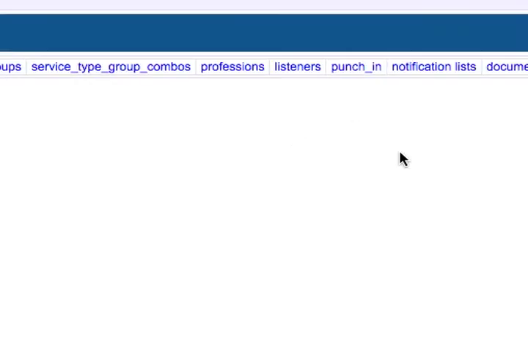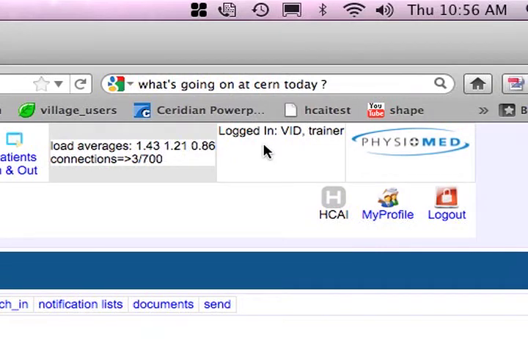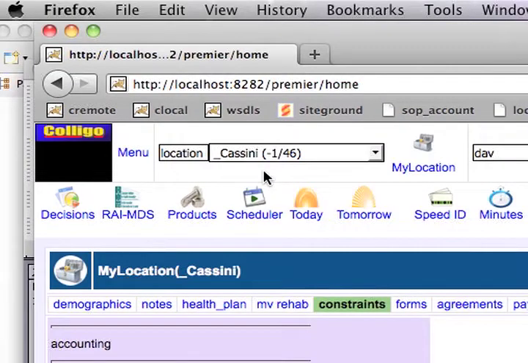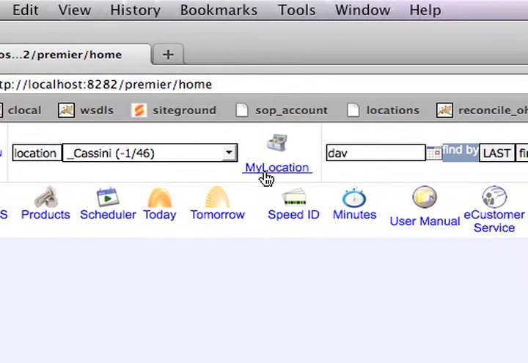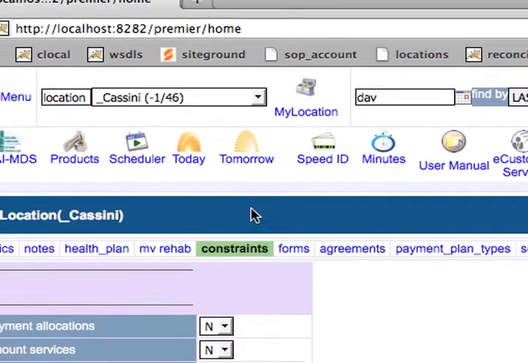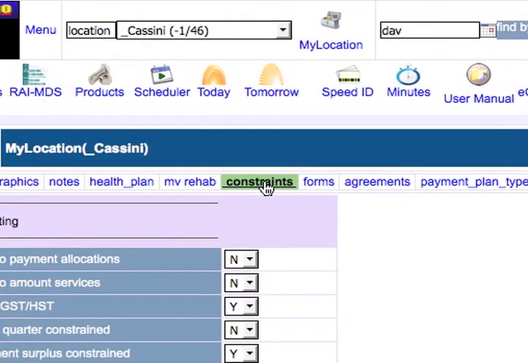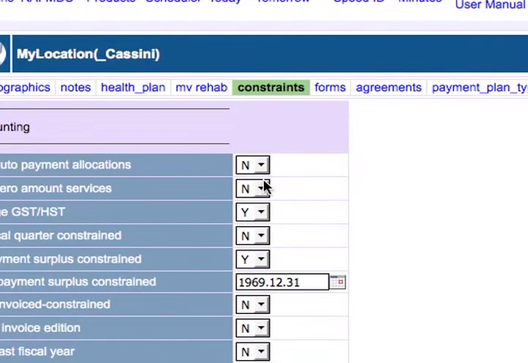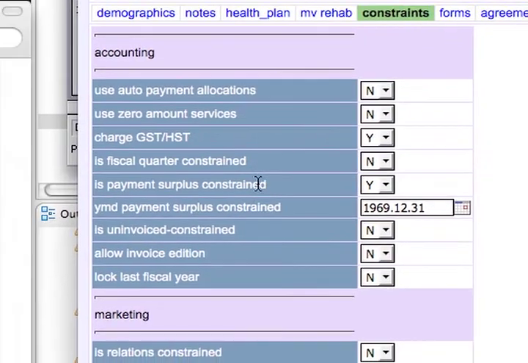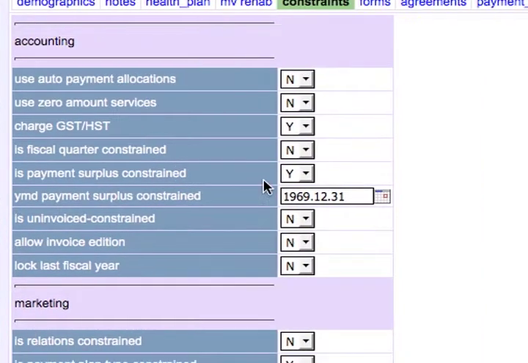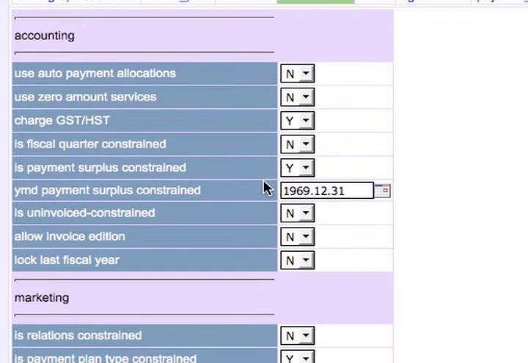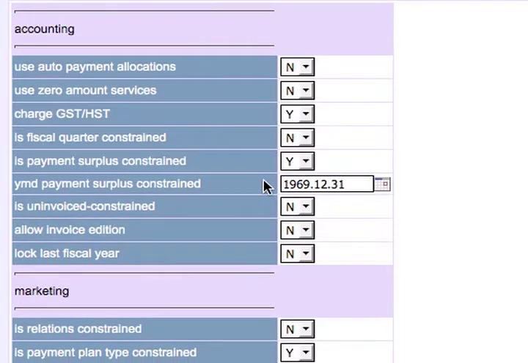Okay, so it's off to Coligo to see how the payment surplus constraint works. We're logged into Coligo and in location Cassini, our training facility. The policy constraint is a setting in my location constraints. Let's take a look at that. There are two fields that govern the behavior of the payment surplus constraint. The first is the payment surplus constraint field, which determines whether the constraint is turned on or not. And the second is the YMD payment surplus constraint.